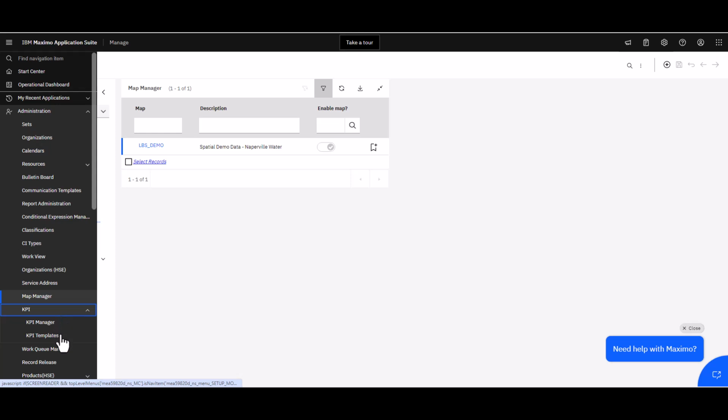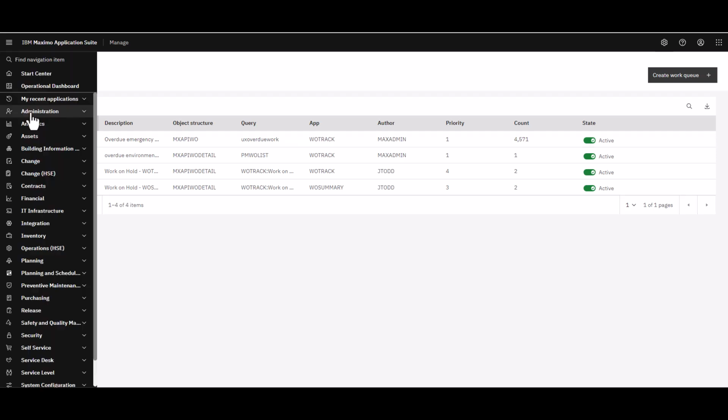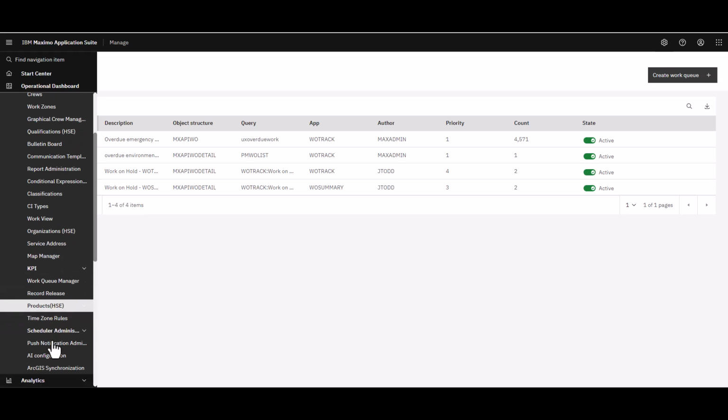So the KPI Manager and the KPI templates is where you will define the different KPIs, their queries and their thresholds and such, and then the KPI Manager can be used to activate them, make changes to them, and view them, of course. And the Work Queue Manager, we've already talked about that in a previous video, but in essence, this is where you build the work queues that users are able to see the records that meet the criteria of the work queue, and then, of course, do things such as approving work orders, changing statuses, that sort of thing. Continuing on, we get down into Scheduler Administration.